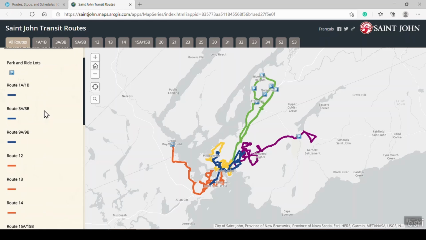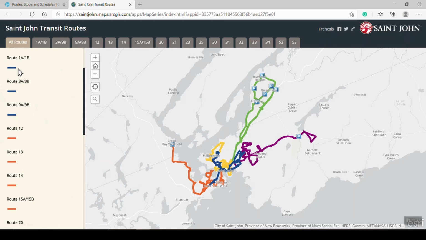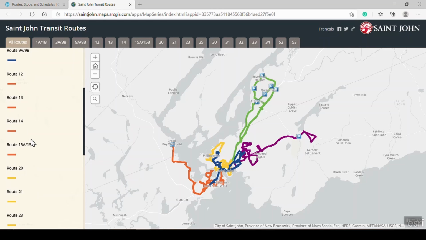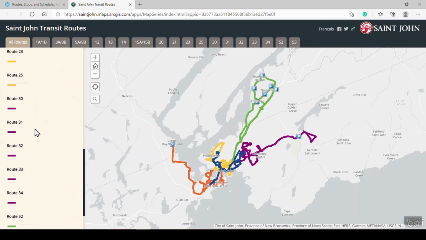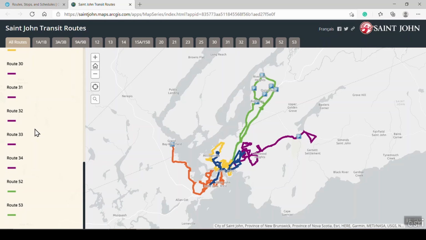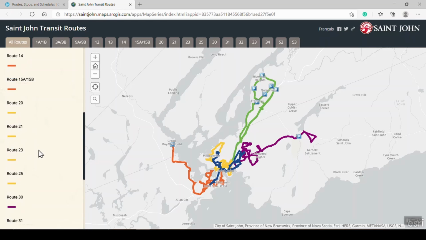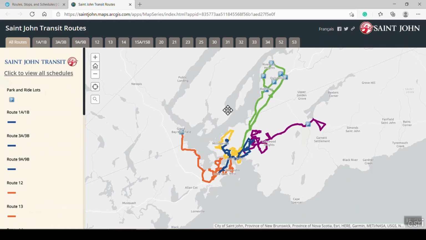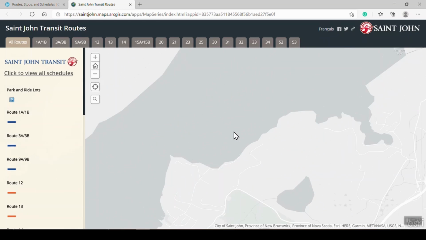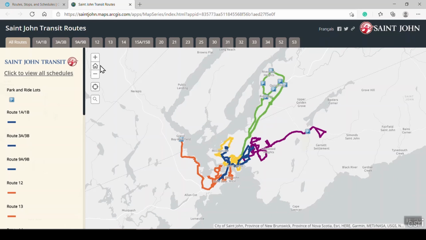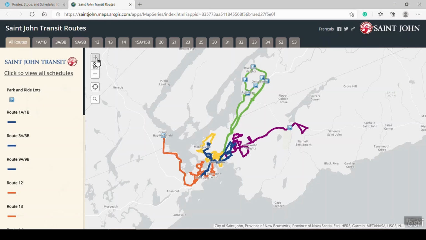Underneath that, we'll see that the blue line indicates main line routes, orange lines indicating west routes, the yellow line indicates north and south routes, the purple line indicating east routes, and the green line indicating COMEX routes. If you want to look around the map, you can do that by clicking and dragging on the map. You can also zoom in and zoom out, with the scroll on your mouse, or with the plus and minus in the top left of the screen.